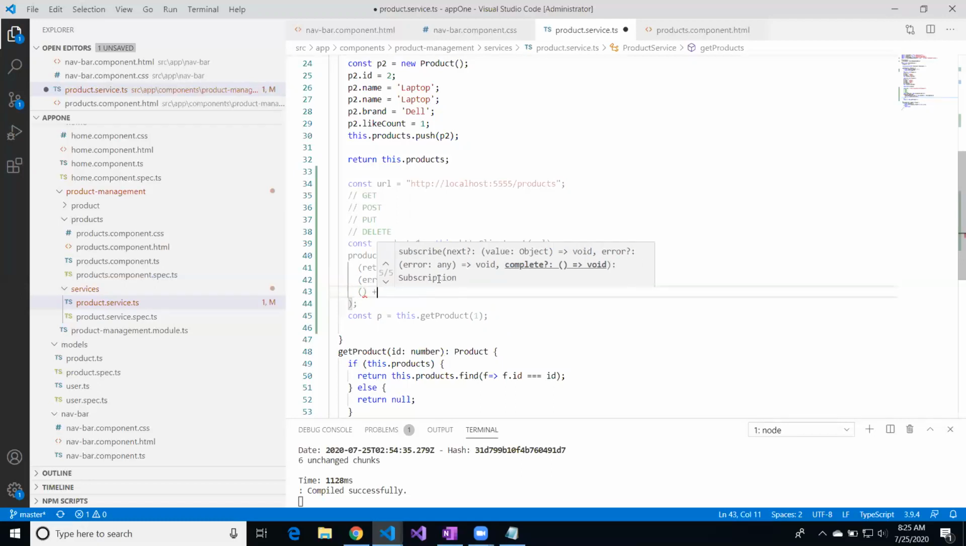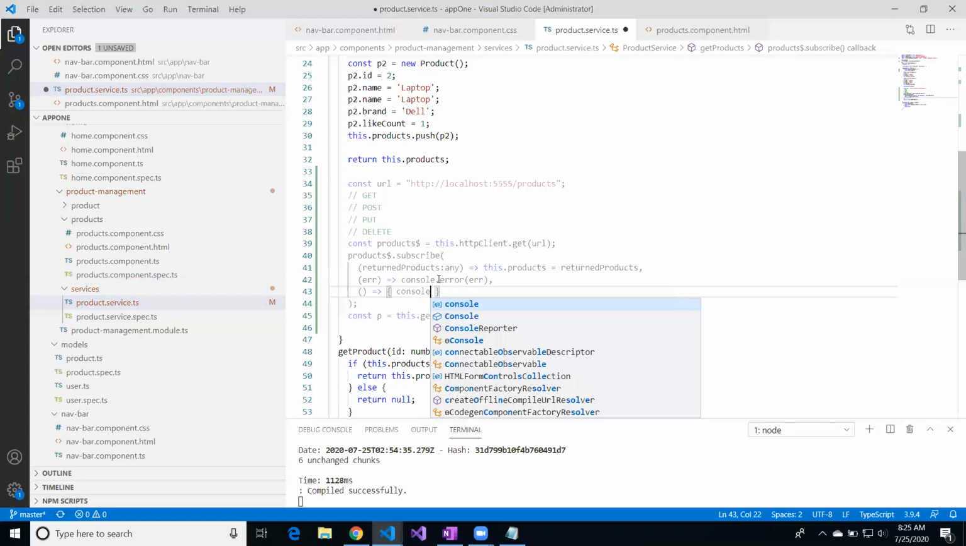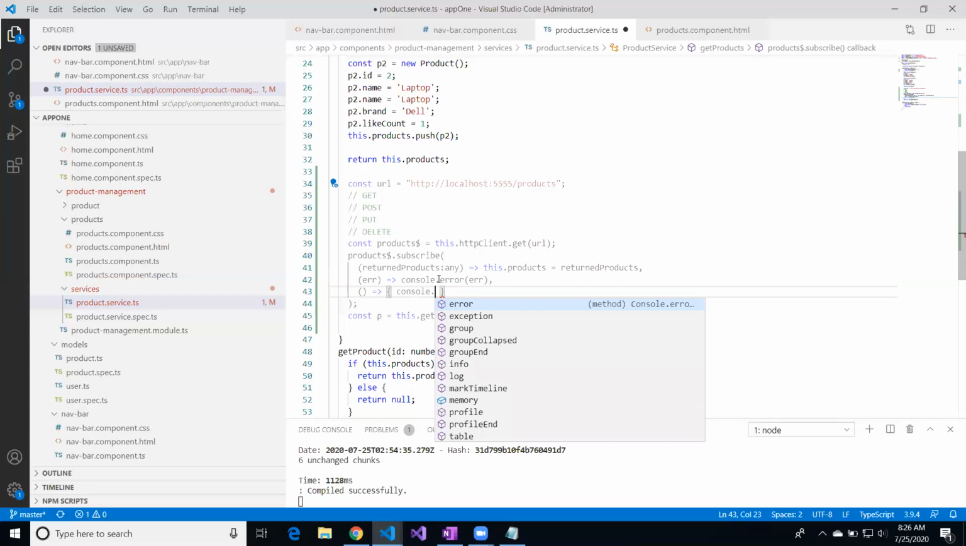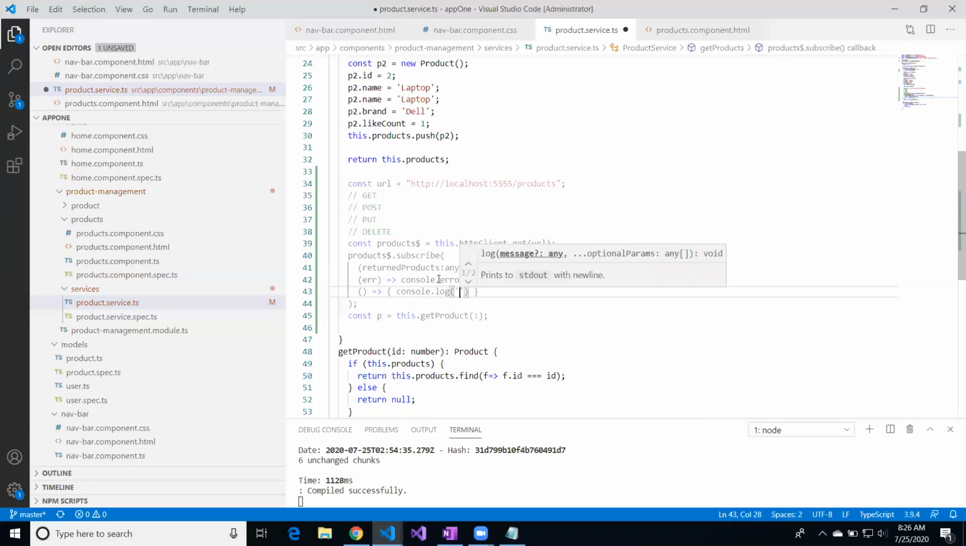Typically the complete function is not used very much, but in case we need it for some cleanup operation, we could just use it. But right now I'll just write console dot log that this call is complete. Get products API call is complete.